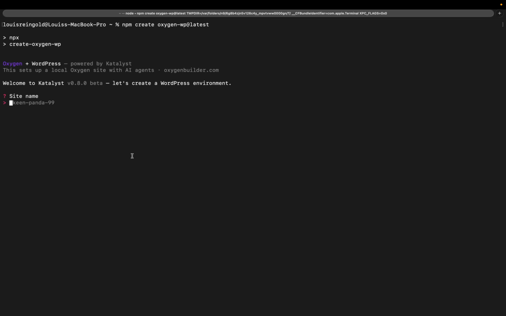So I'm going to open my terminal, and then I'm just going to type npm create oxygen-wp@latest. This is powered by Katalyst, which I will talk about later in the video, and this just asks us a couple questions and then is going to set up our Oxygen plus WordPress site. So it wants a site name. I'm just going to use the default, press enter. It asks where it should live.